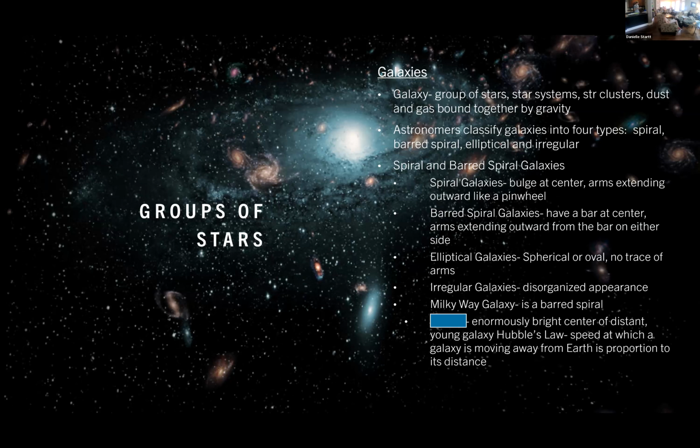Yes. I'm not sure if this one is a brownie point. What? It says spiral, barred spiral, elliptical, and irregular. It's supposed to be a comma after the elliptical.